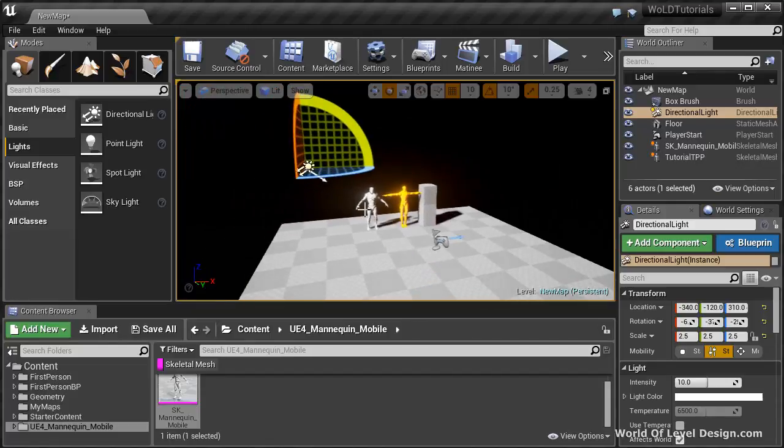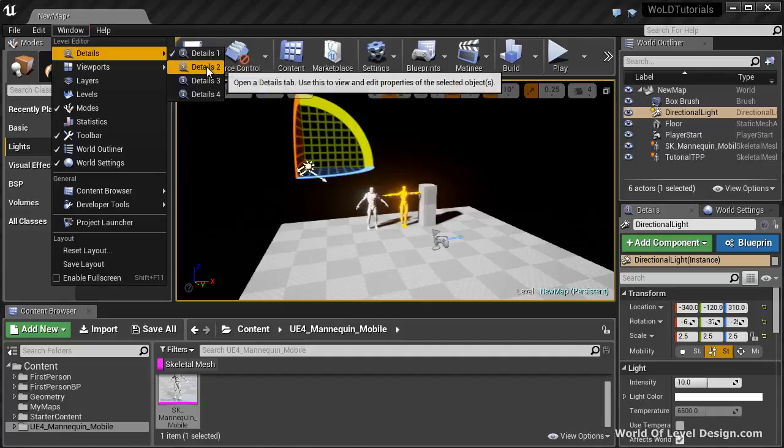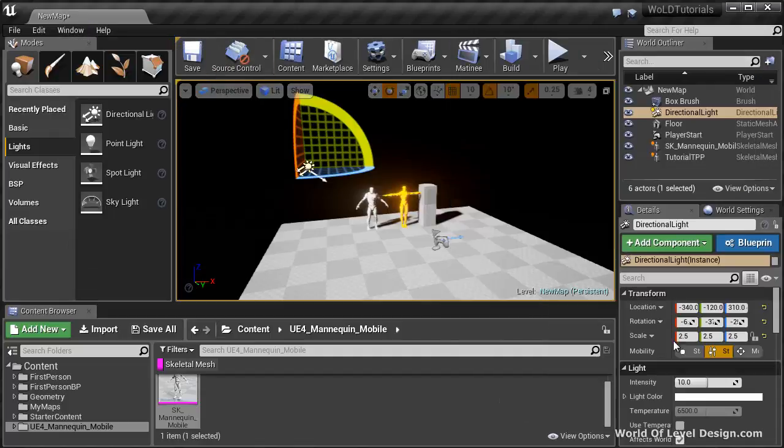Next, we need to adjust 2 properties. I'm going to open up a new details panel, but you can do this in the same details panel here on the bottom right.